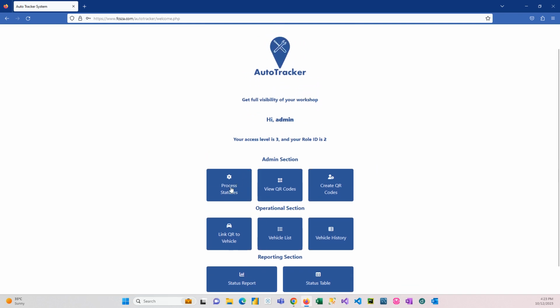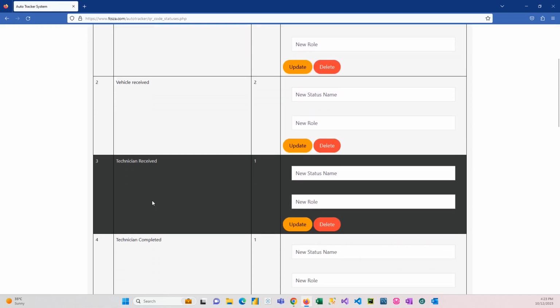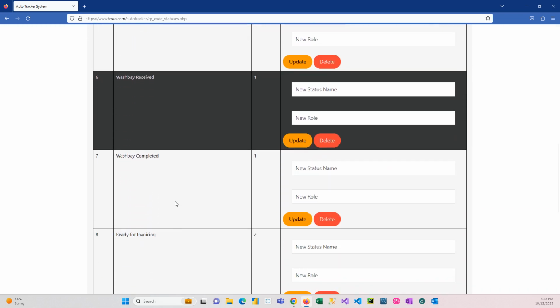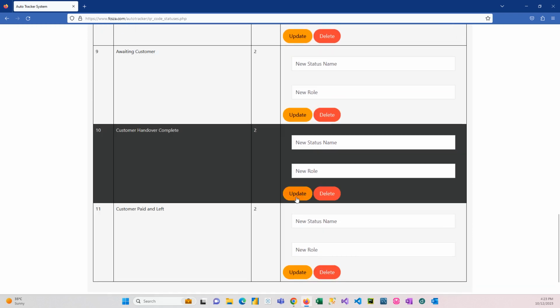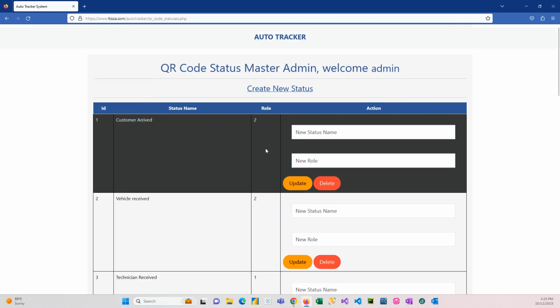So if we go here, the first button is this process statuses. So here's where you define the process. Customer arrived, vehicle received, technician completed. So this is the entire end-to-end process that I've created. But you can define whatever steps you want. You can go in and update them or delete them if you don't need them in the future. And you can also define the role.